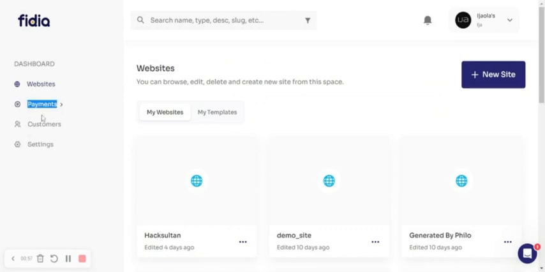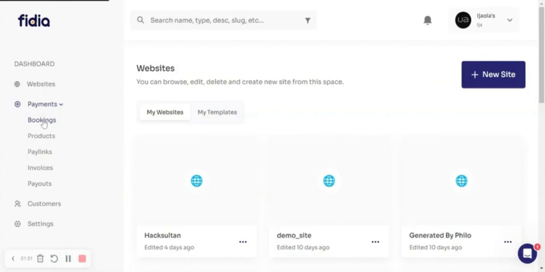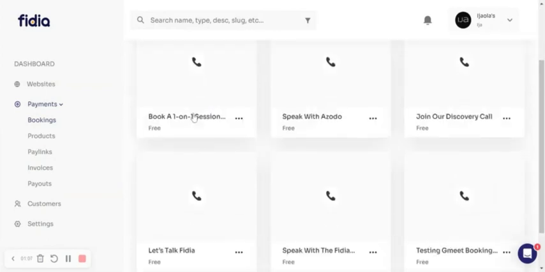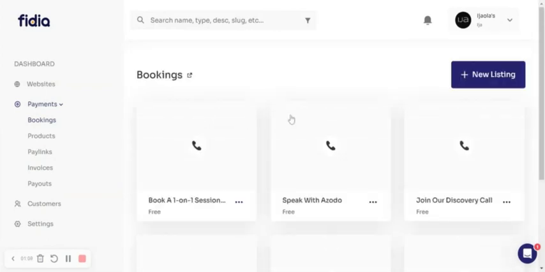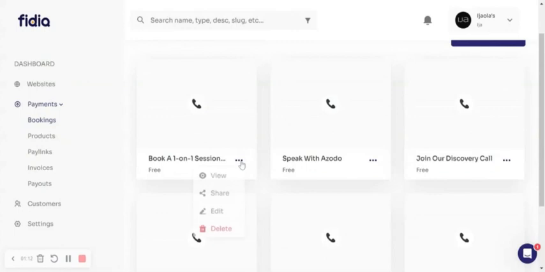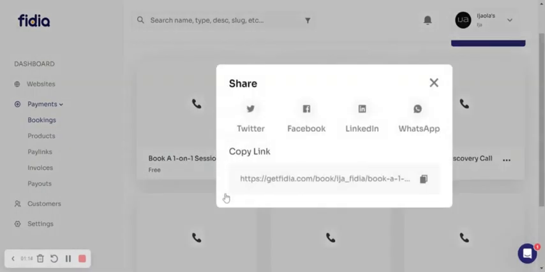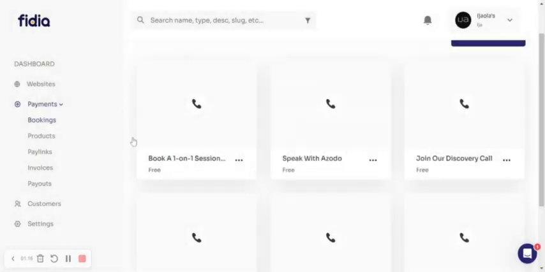You have payments. We have a bunch of tools for payments. You have bookings in case you want people to pay for your time. Bookings is a very simple way to do that. You can see a bunch of bookings listed out here. You could share, you could look at one. That's not what today is about.